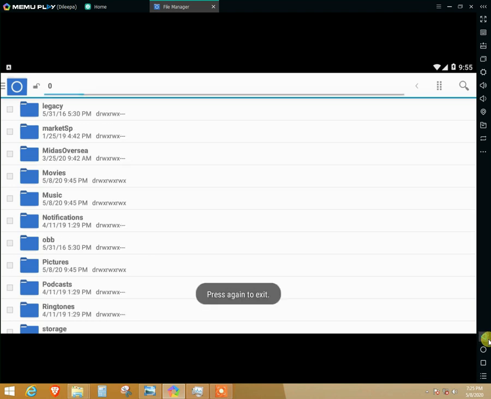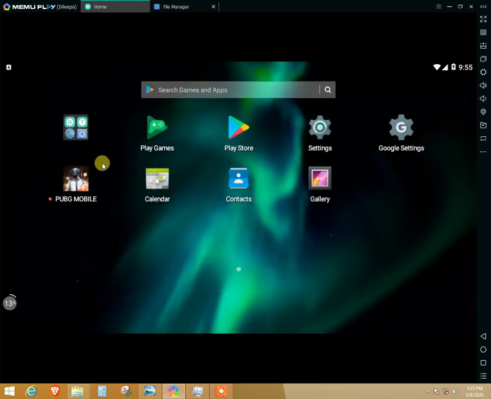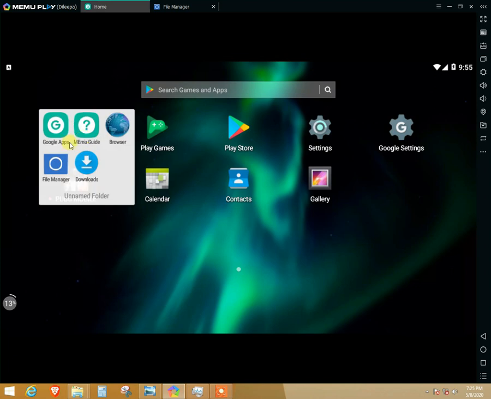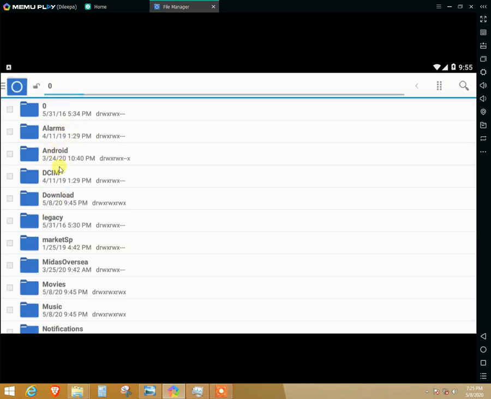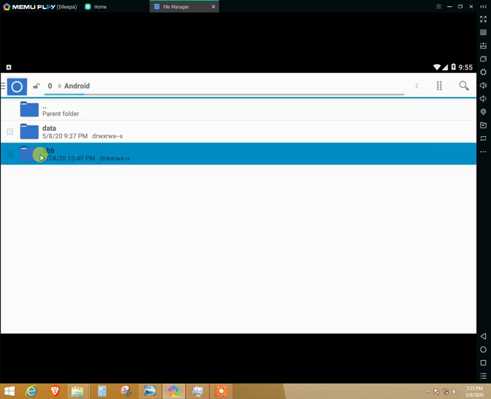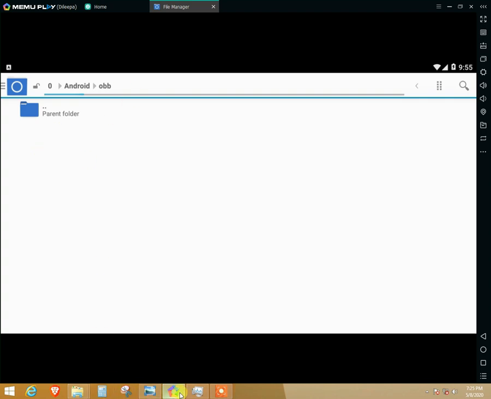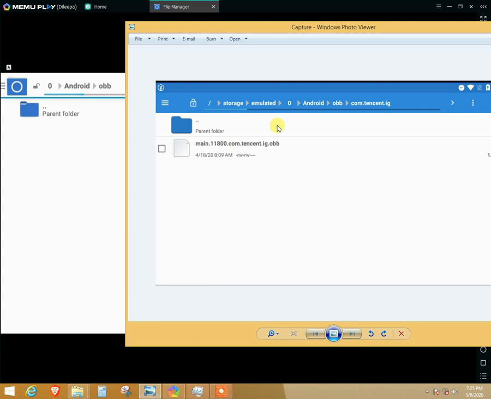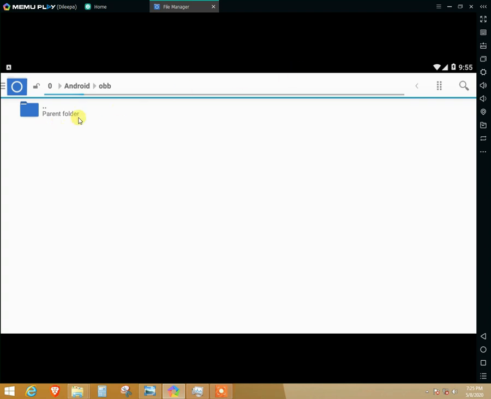Now you can see my APK is already installed. Now go to file manager. Now click Android, OBB. You can see my tencent.ig folder is not here, so we have to create the com.tencent.ig folder, as in your friend's emulator.